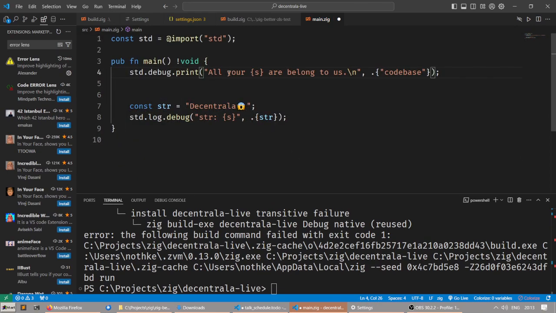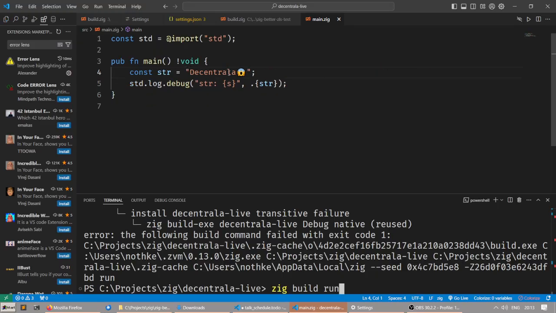Yeah, let's remove all your code bases that belong to us as well. It's too scary.